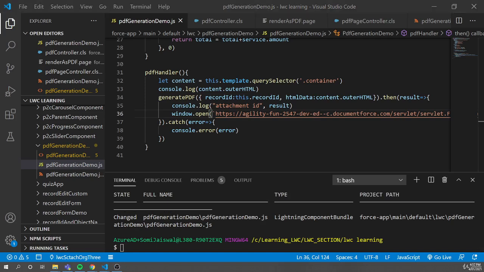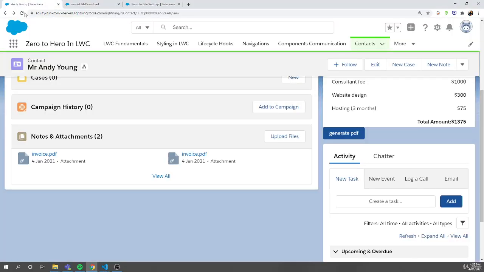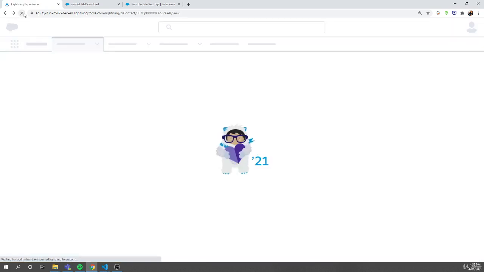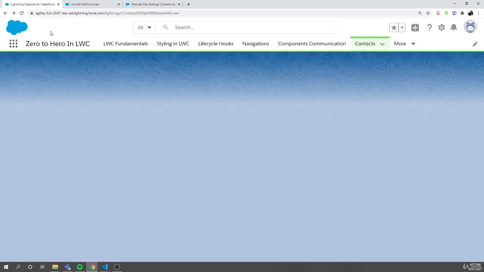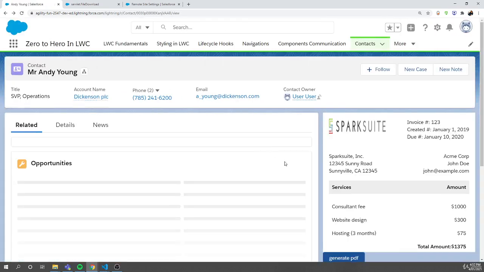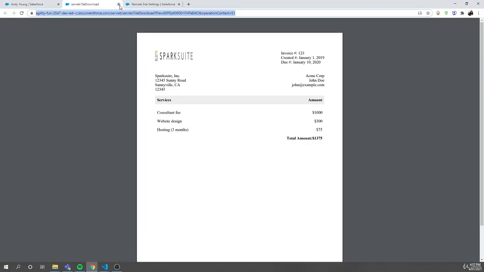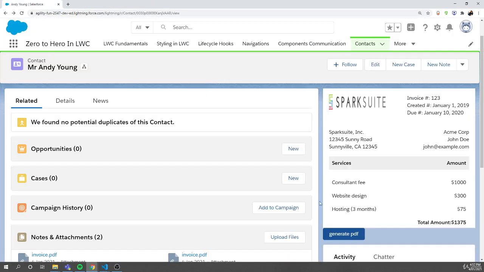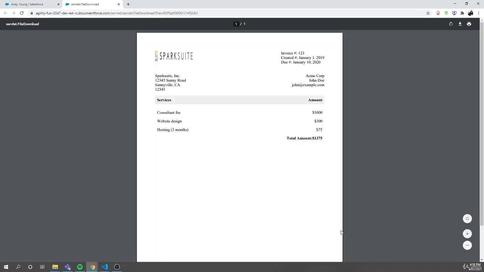Now it's deployed. Let's go back and refresh the page. I'll close the previous one, close this one as well. So I'll click generate PDF and it's opening something, and yes, it's opening our PDF in a separate tab, and you can download it from here.